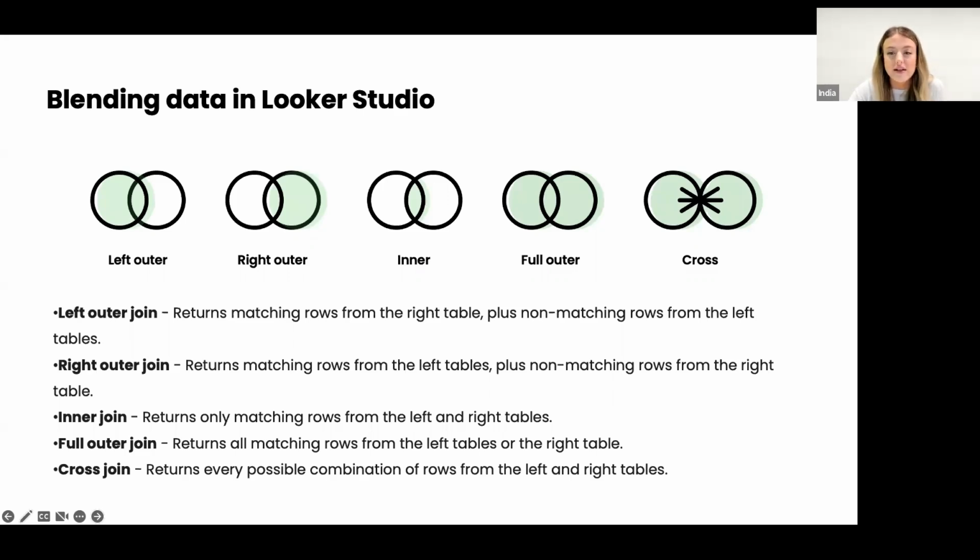It has an operator, so the 5 different types that I've displayed on the screen here, which defines how to combine matching and non-matching rows from those tables. You then have your condition. So I mentioned campaign name earlier. It's basically a set of fields that defines how the tables are related to each other. There are different use cases for different data sets, so it's definitely worth reading up on these and thinking about which of these are the most appropriate for the data that you're trying to blend.